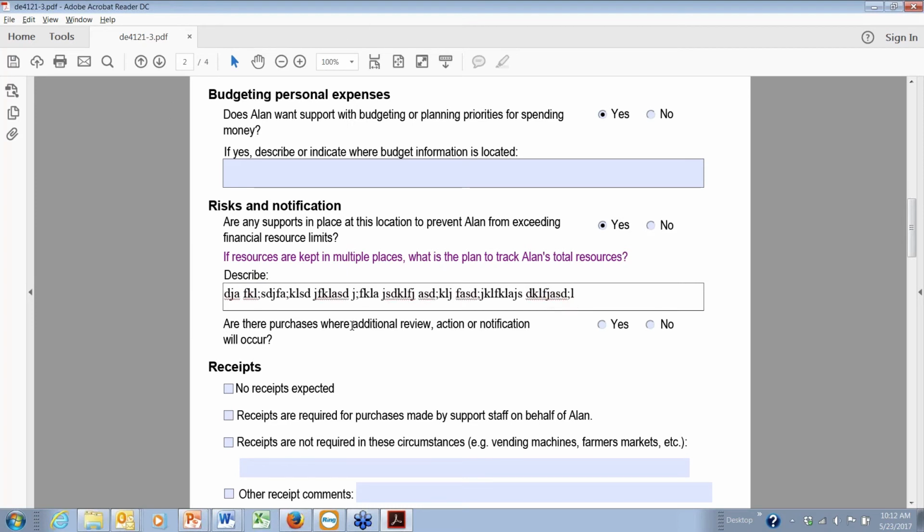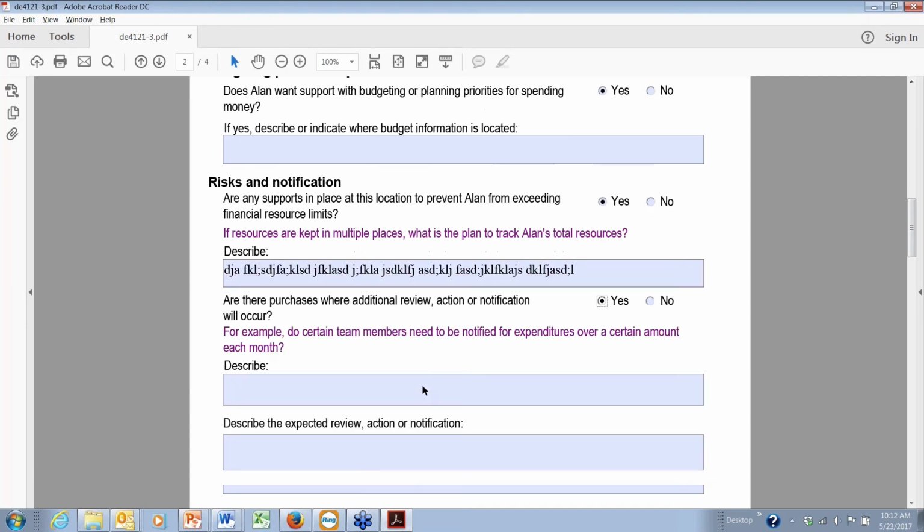Are there purchases where additional review, action, or notification will occur? So, if I say yes, it gives an example. For example, do certain team members need to be notified for expenditures over a certain amount in a period of time? So describe those circumstances and describe what review, action, or notification will occur. What's expected from the team of people that support this person?